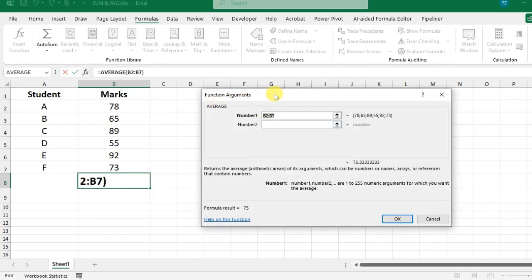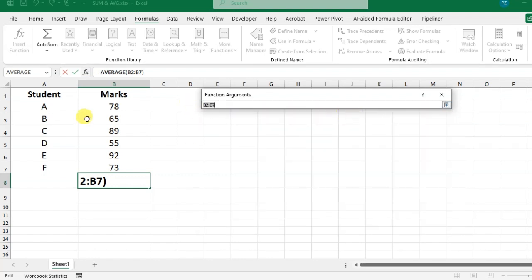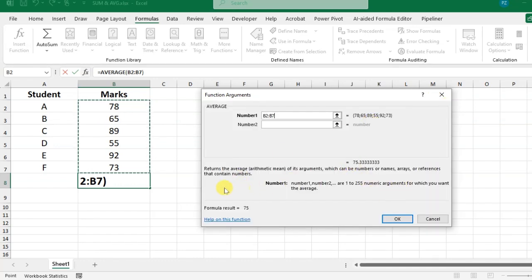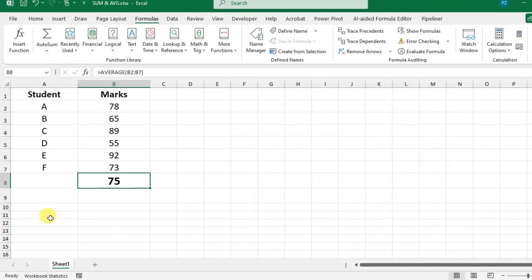Same, the function arguments dialog box is open for average. Click on this arrow, select the range of data. Click on this arrow again and you can check here the result. So see, the 75 is the average amount. Okay, just click on OK and that's it. Here you can see the average amount is calculated.